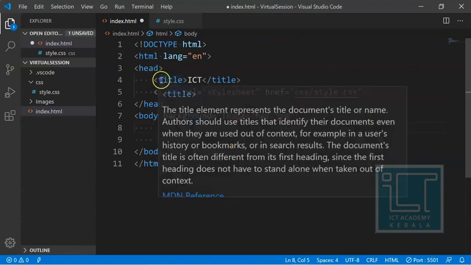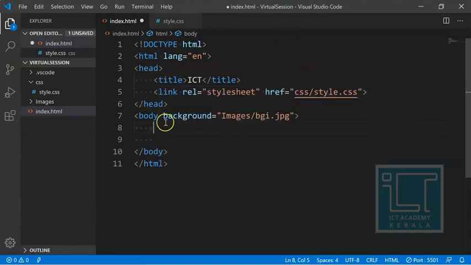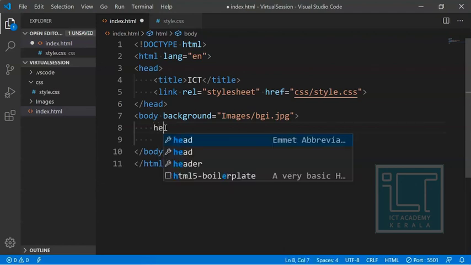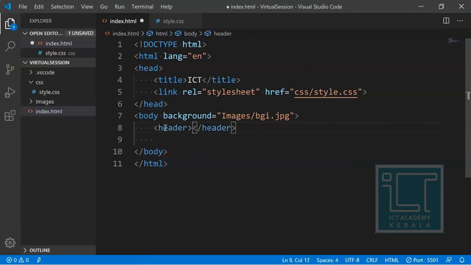Head is for the linking portion and for the title portion. Header is something which is inside the body part only, at the top of the body. So let's start with giving a header portion. There is a tag called header where we can give the header part.